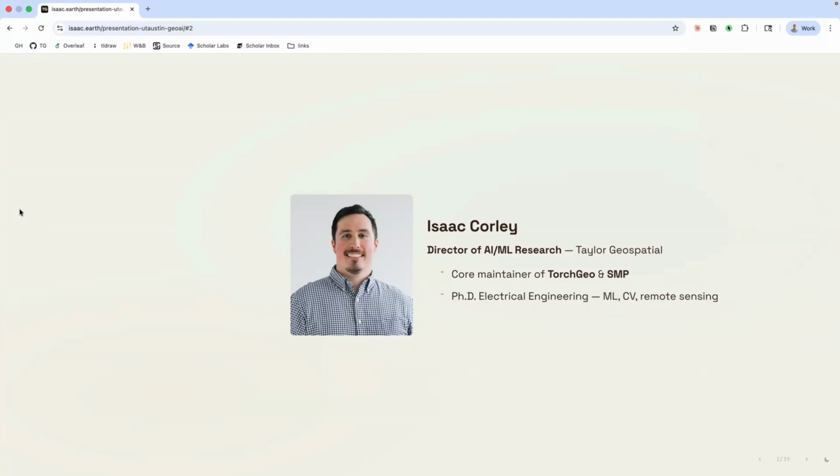I've also been working on a library called TorchGeo as a core maintainer for about 5-6 years now. And so really deep into PyTorch, deep learning, geospatial coding, and open source software development. So if you have any questions about that, happy to answer that as well.